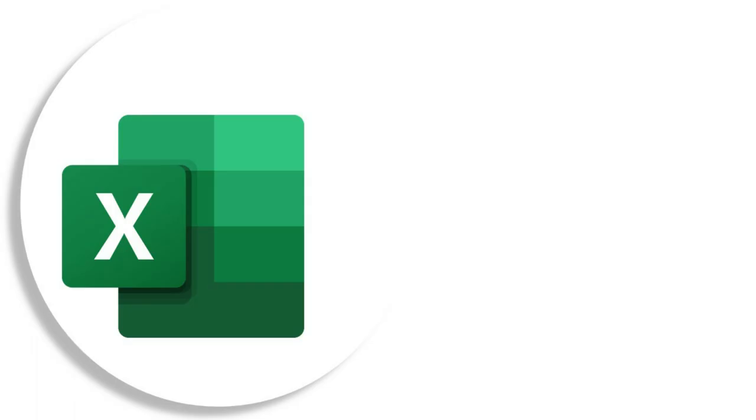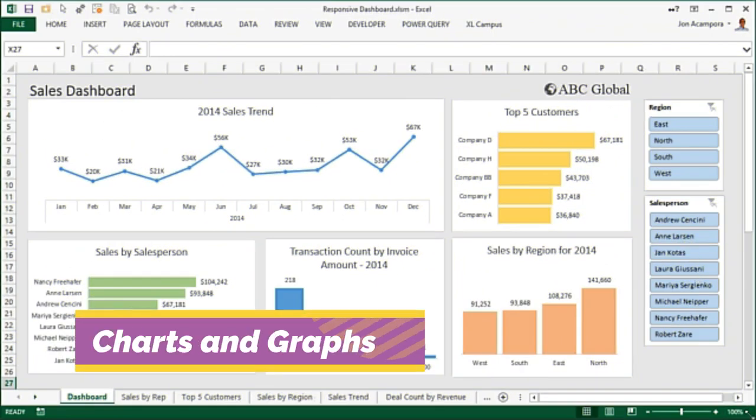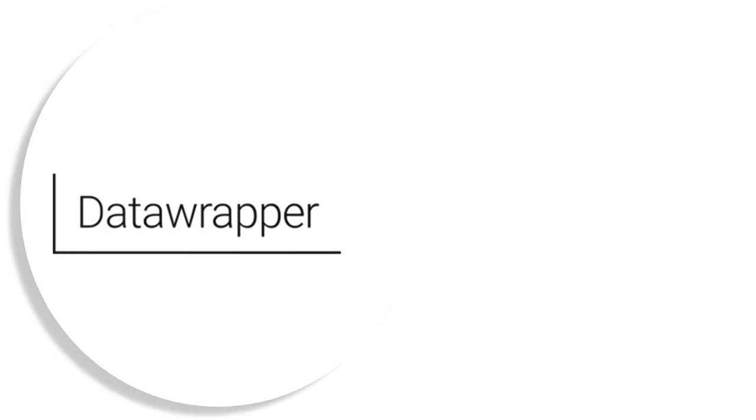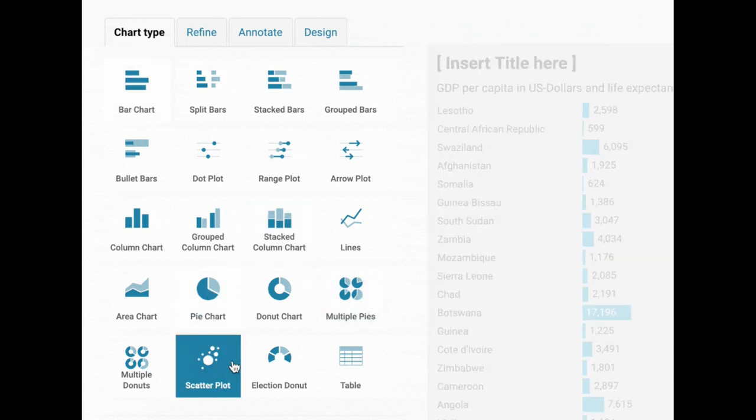9. Excel. Excel is a popular tool for creating charts and graphs, and it also has a range of built-in data visualization tools. 10. DataWrapper. DataWrapper is a web-based tool that allows users to create simple, interactive data visualizations.